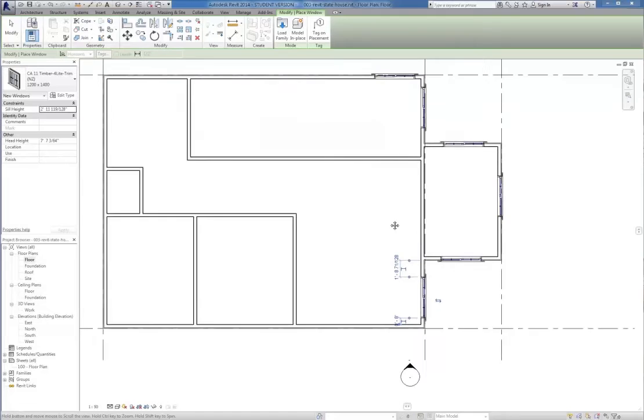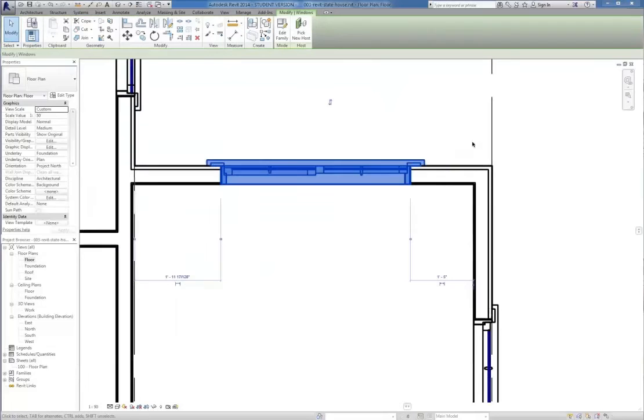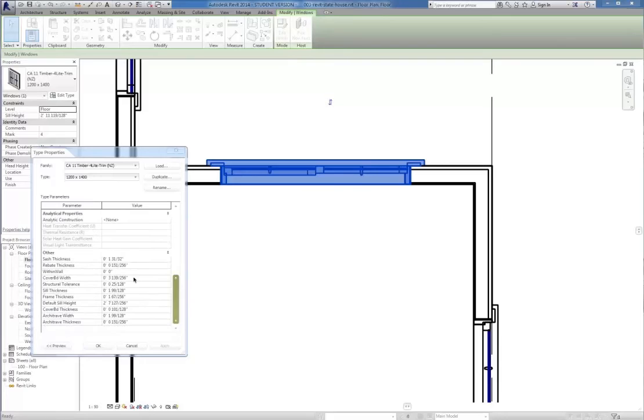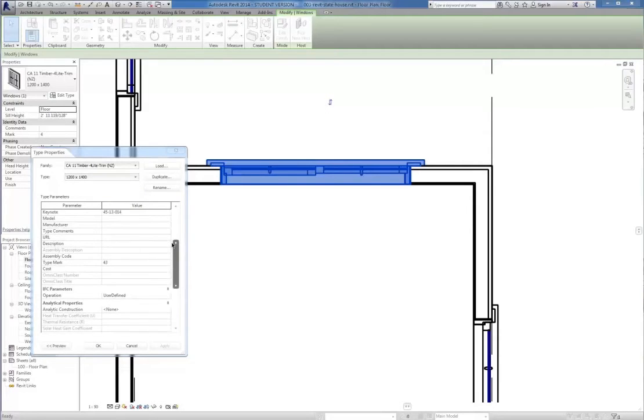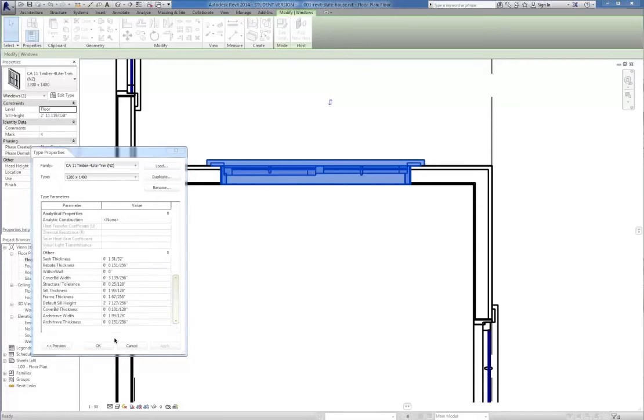That's probably enough of the windows. And I think if you click on it, then you can alter some quick options here, and you can also go edit type, and it'll come in with a little more options as well. So there's options for the sash and things like that. That'll vary depending on what family you've loaded in. But yeah, we'll go through that in more detail if you choose to use Revit for your final hand-in.